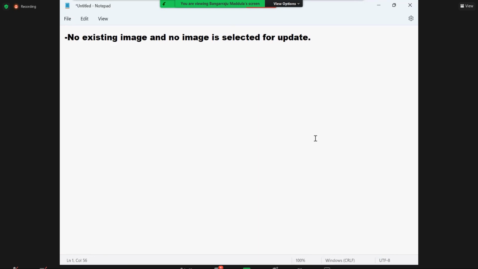Second option: no existing image, but a new image is selected for update. Till date, your WhatsApp doesn't have a profile picture. You went into edit mode now and updated the profile picture. This is another scenario. Okay?